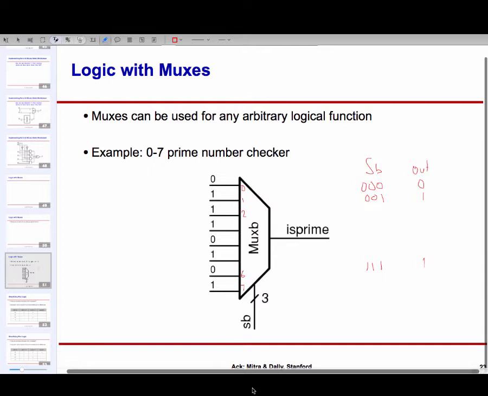So multiplexers can therefore be viewed as a flexible way of implementing arbitrary logic. Go ahead. When you have the hardware and you can program it on your computer, is that an FPGA? Yes, that's an FPGA. FPGA stands for Field Programmable Gate Array. Field programmable means I can do it on my desk or out in the field, as opposed to it having to be done in the factory. Okay.